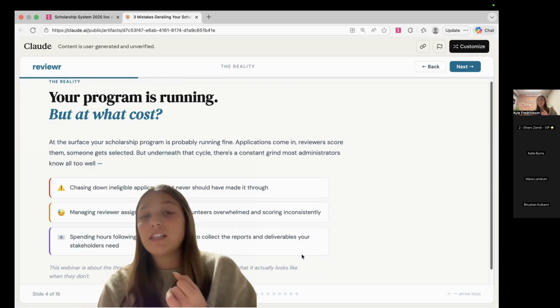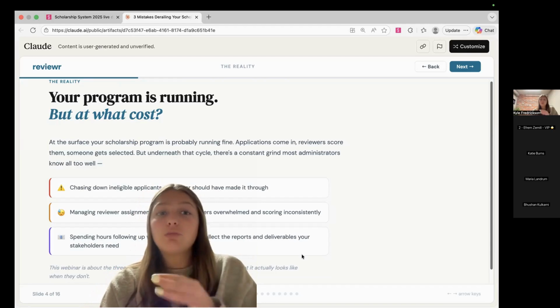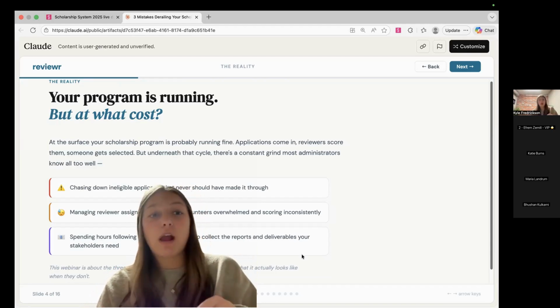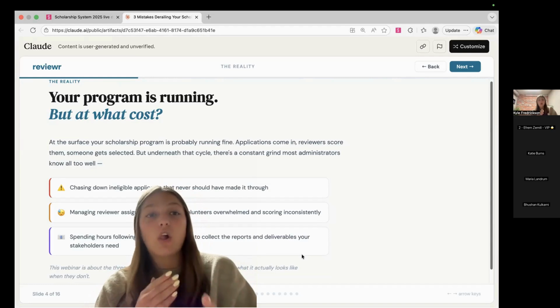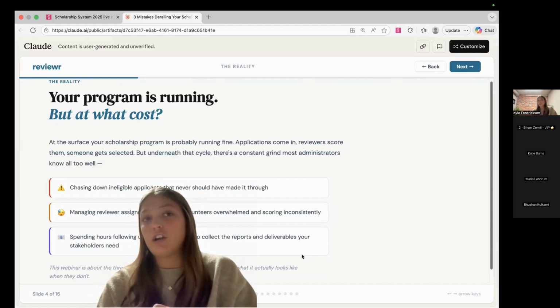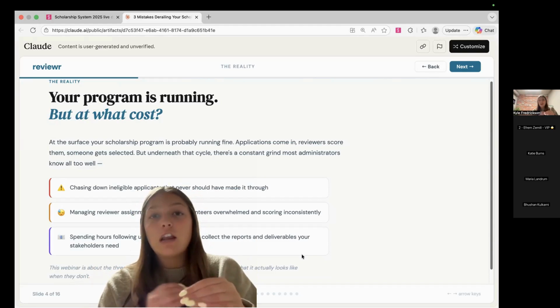Number one is going to be chasing down your ineligible applicants, telling them that they're not eligible, just wasting your time down that rabbit hole. Managing reviewer assignments. So you don't have an organized way to assign all of your submissions to your evaluators. That's overwhelming for you. That's frustrating for you. And then that leaves your scorecard, your judges, kind of lost, right?